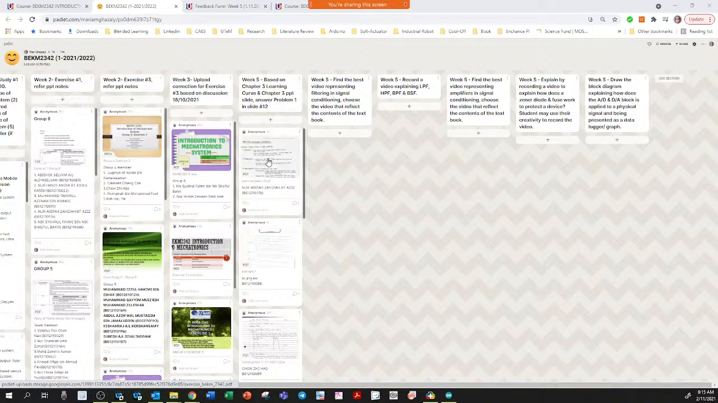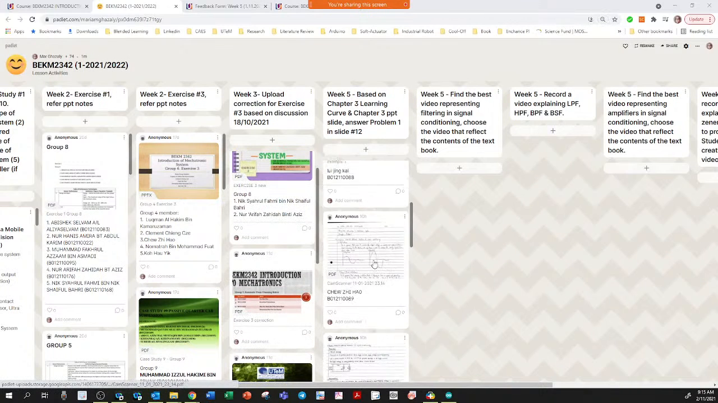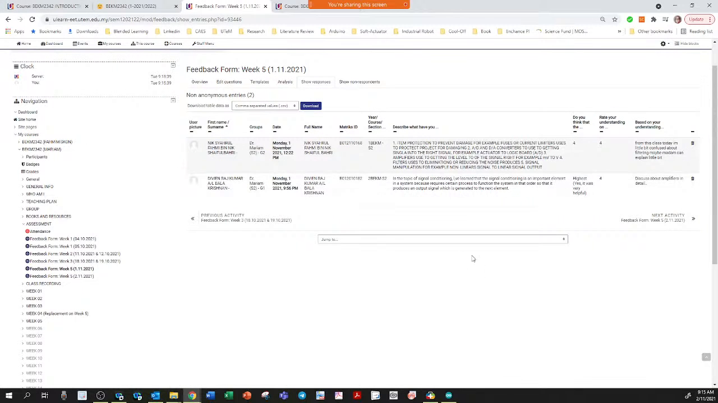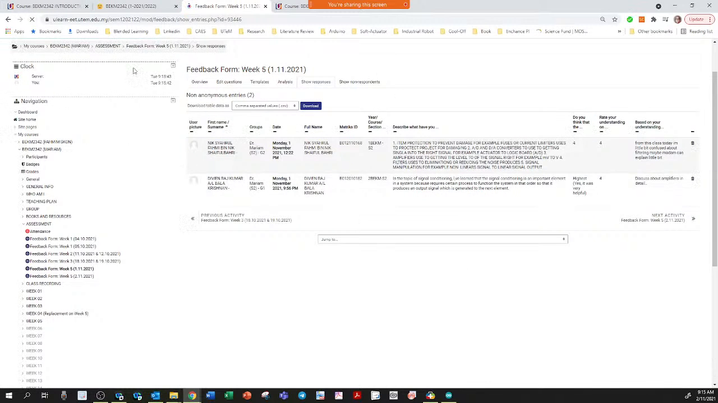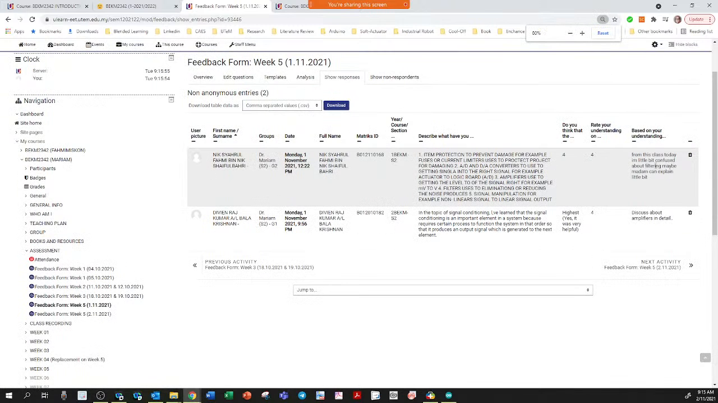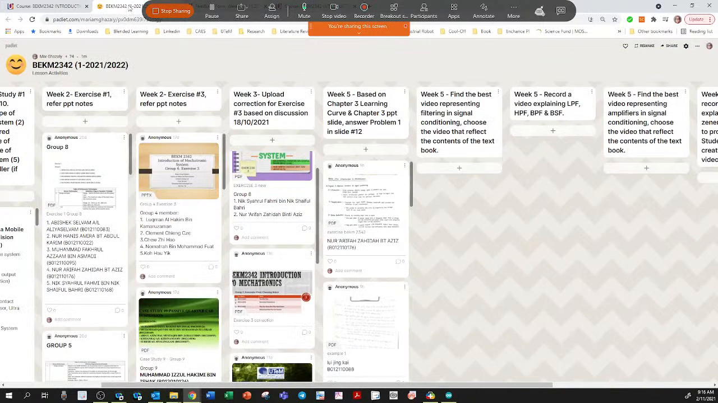So let's look at this feedback form. There were some students who commented. Please just ignore the name, and look at the comments on what you don't understand. Some students mentioned explaining the filtering, and discussion on the amplifier in detail. Like I mentioned just now, there are a lot of resources.